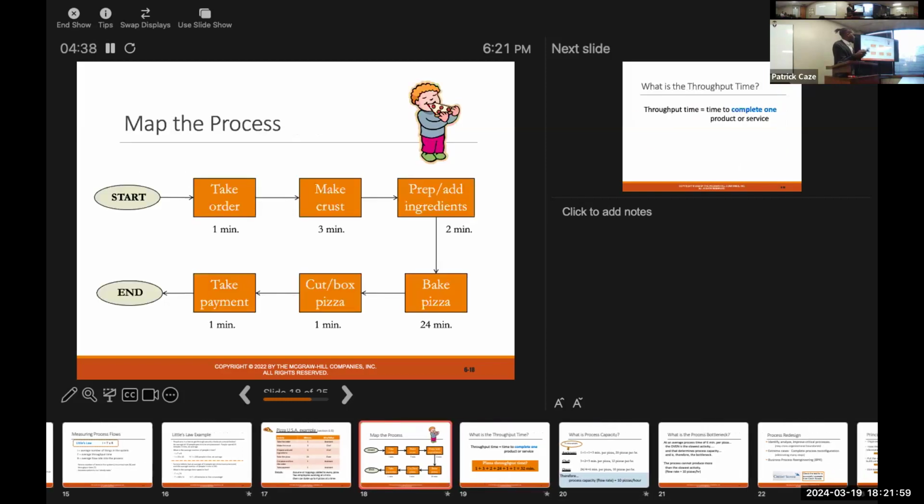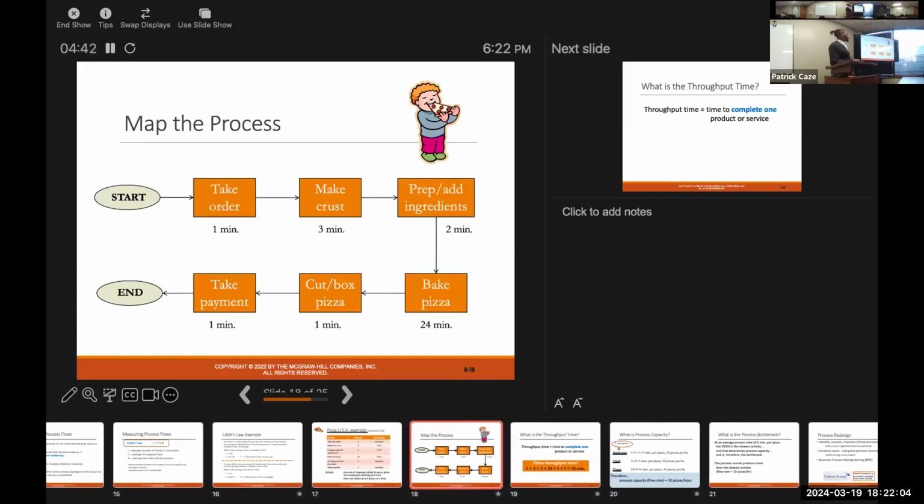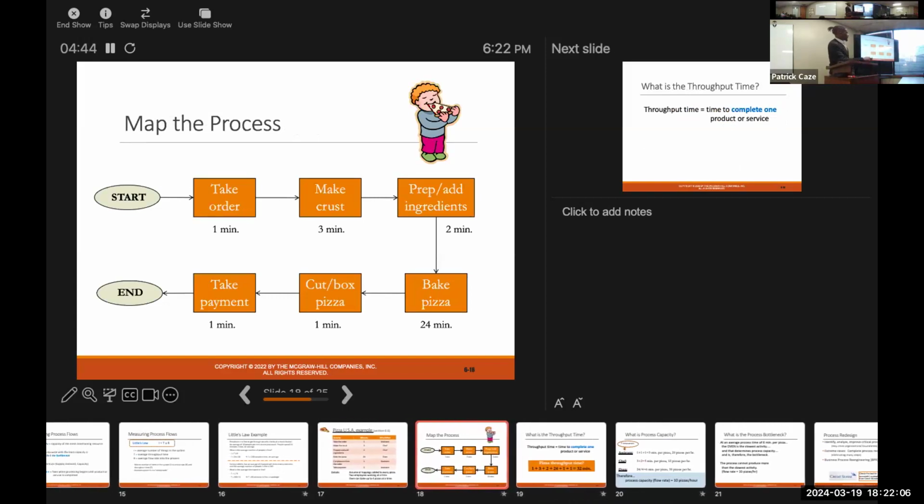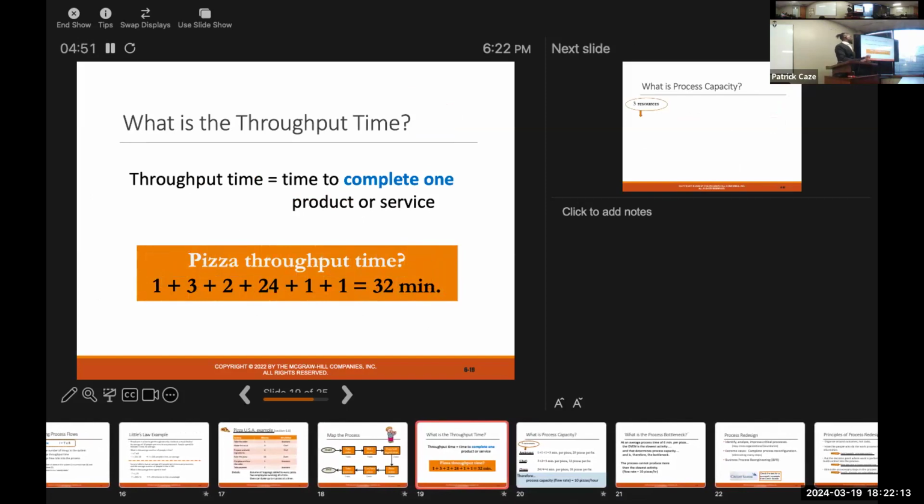All right, so again, it has all the times going in, and you can see what the total process takes. Not too long, except for the pizza baking. So, throughput time: 1 + 3 + 2 + 2 = 32 minutes. So from the time the person put the request in to the time they get the pizza and walk out the door is 32 minutes, so a half hour. That's not too bad if you're sitting there waiting.